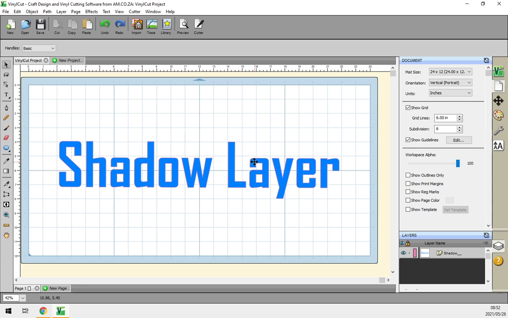Hi there guys, in today's video of VinylCut we'll be looking at shadow layers and a contour cut. Just a quick intro here.